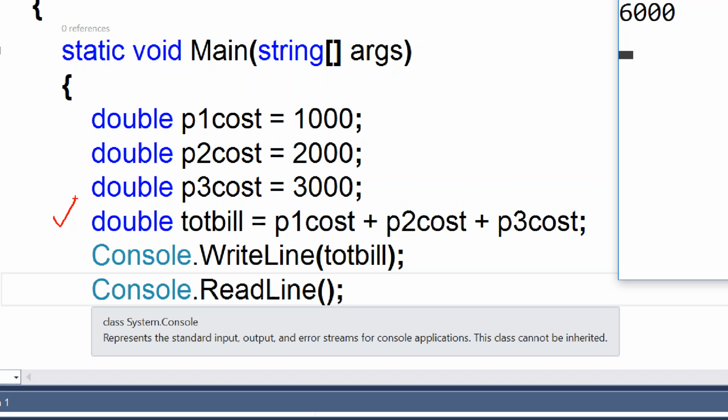How many steps, Shravanti? Two steps, sir? What are the two? First step, what will happen? LHS and RHS. First Console.WriteLine. No, I am talking about this statement. This statement will execute in how many steps? Three steps, sir.